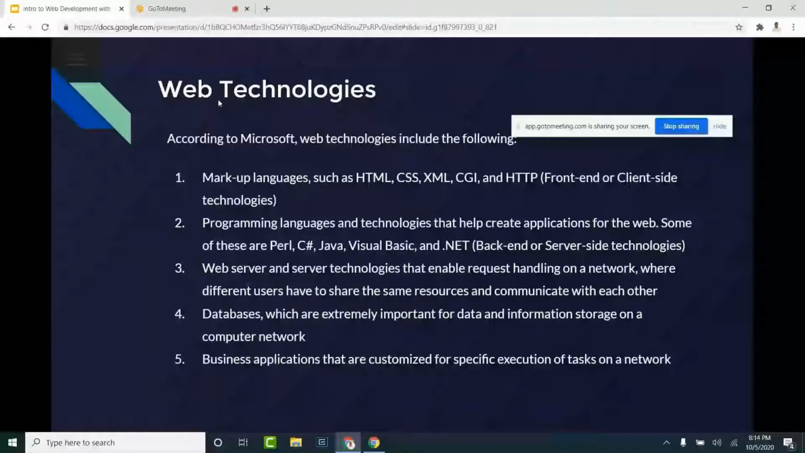Another aspect of web technologies is the database. Now, data has to do with information, storage of information in a computer network. So as you're designing or building websites, there are some points where you need to store data. There are some points where you need to share data and resources. So that aspect of those technologies you need to achieve this is the database. You could hear people talk about MySQL database, Oracle database, and the rest of that. So this technology is also involved in web development.